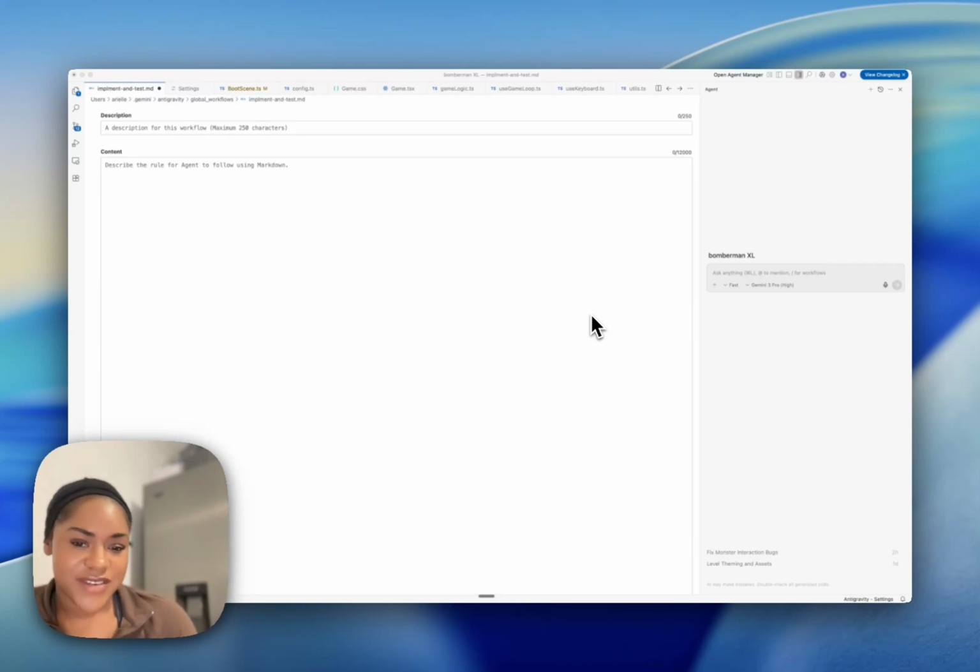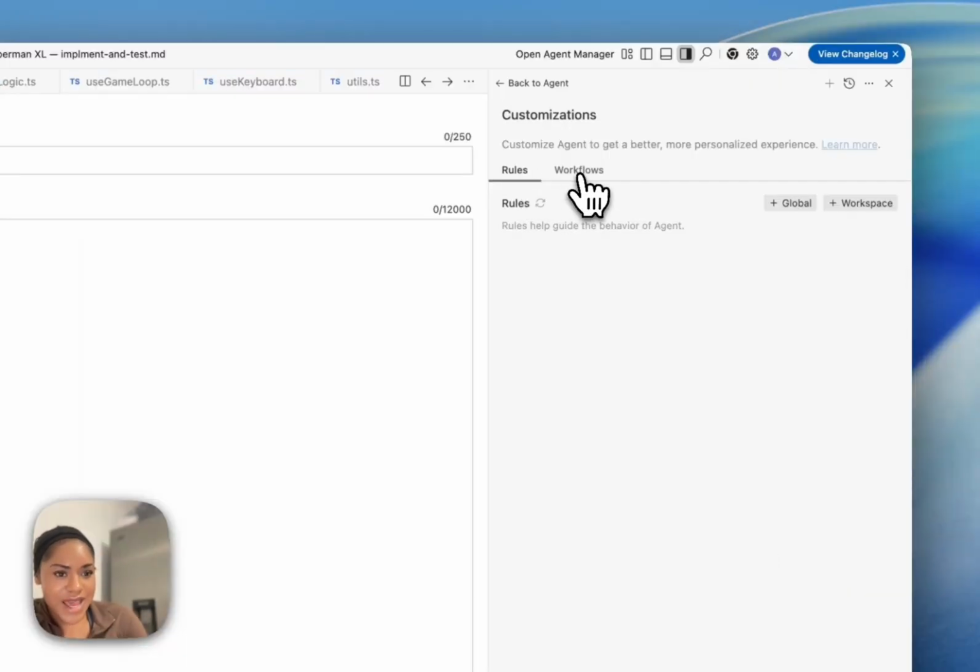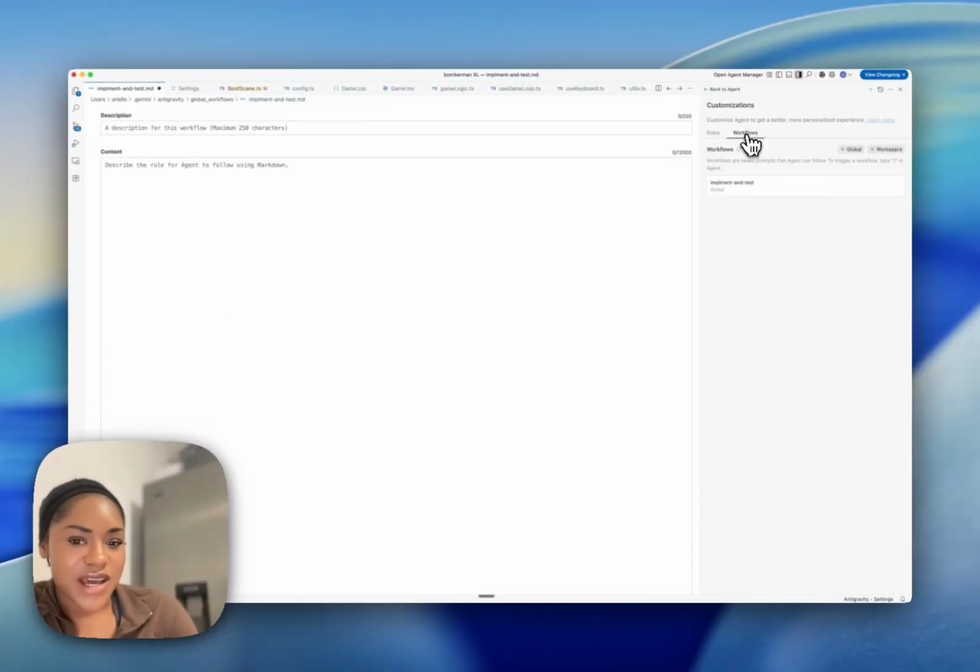The Google Antigravity IDE has two really powerful features to help you keep your project on track, and they fix the biggest problem with AI coding: inconsistency. These are rules and workflows. An easy way to remember the difference is that rules make the AI consistent and workflows make it useful on demand.